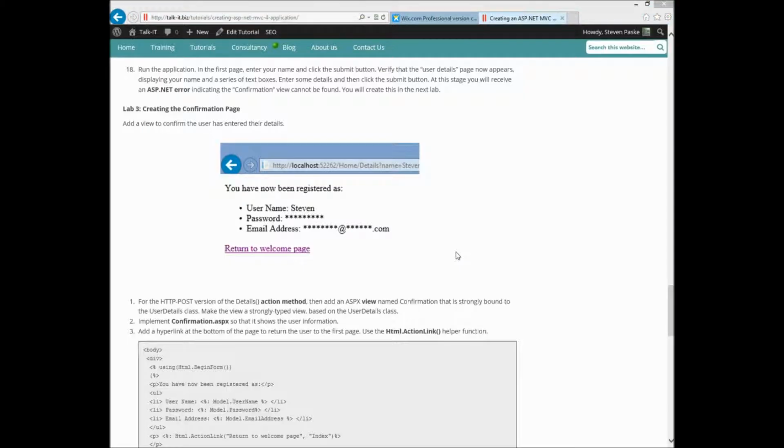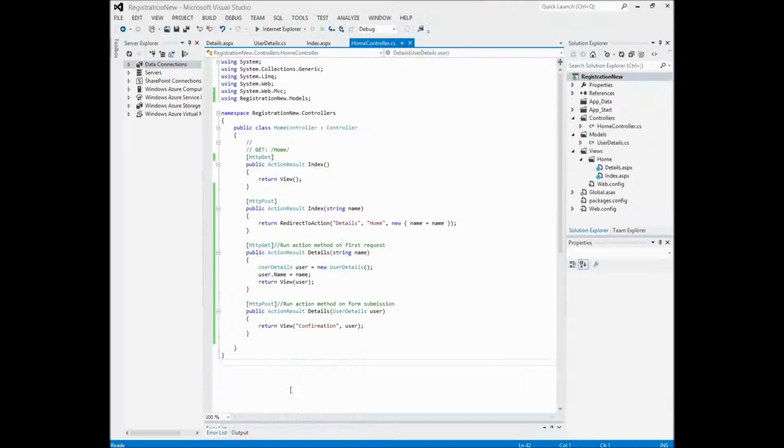And welcome to the last part of the Talk IT tutorial. This is Lab 3, and what we're going to be doing in this one is creating the view for the confirmation page. If I go back to where we stopped last time for Lab 2, we created the post for the method details, sending off the user details under the name of user to the confirmation page, and it didn't work last time because we hadn't created the confirmation page.